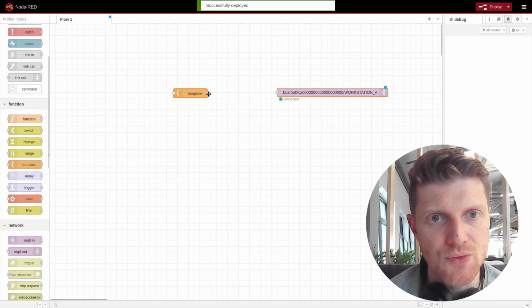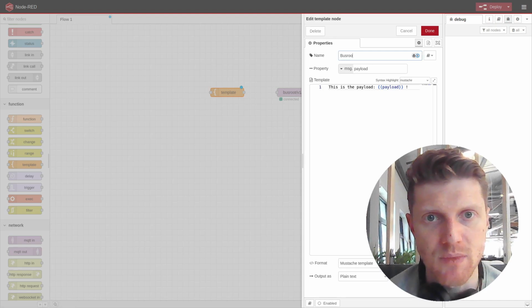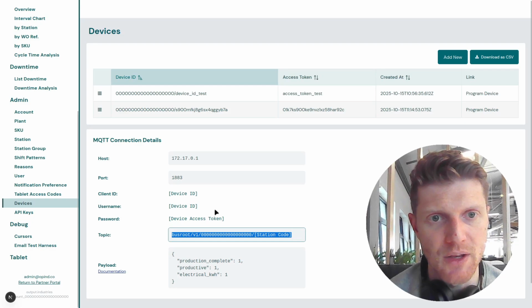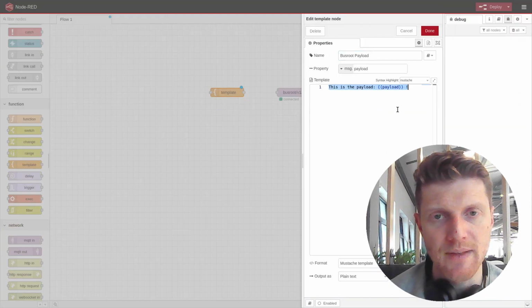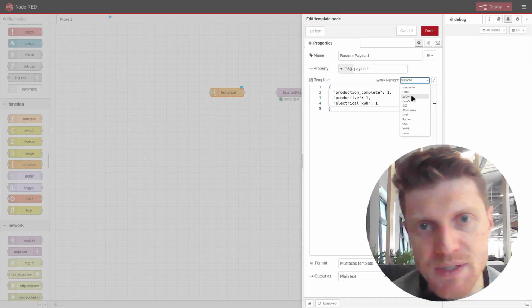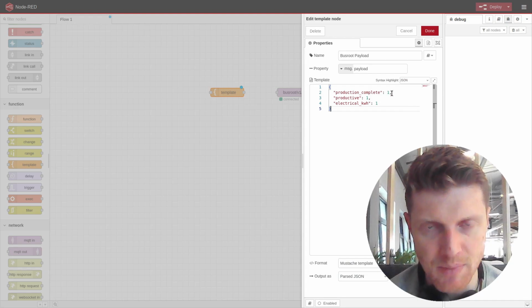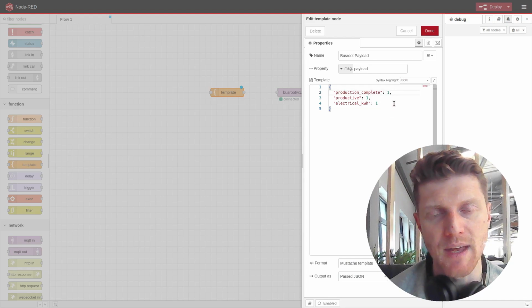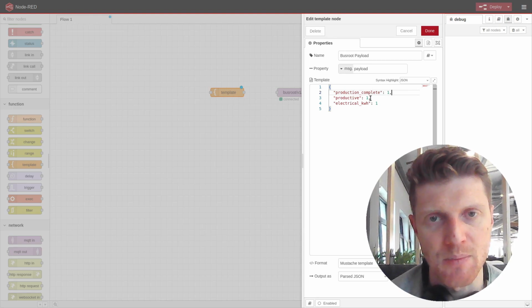We're now going to drag in a template node. And we're going to set this to use JSON. We call it Busroot payload. It's going to take the example from here. The only important line here is the production complete value there. That's just telling each time that payload is submitted that Busroot should consider 1 unit of production to be completed. That's what we're doing there. The other ones are just example numbers that we've got in here at the moment that we won't necessarily use, but that's the important number.